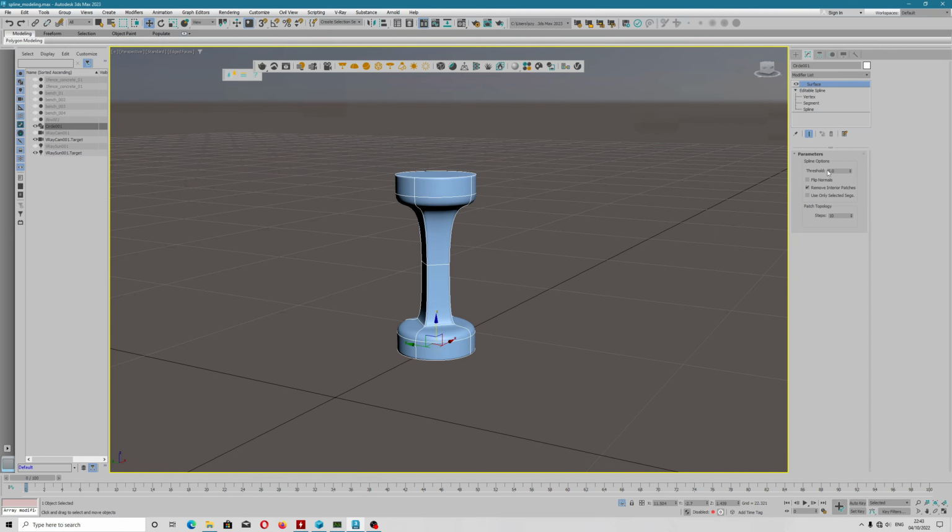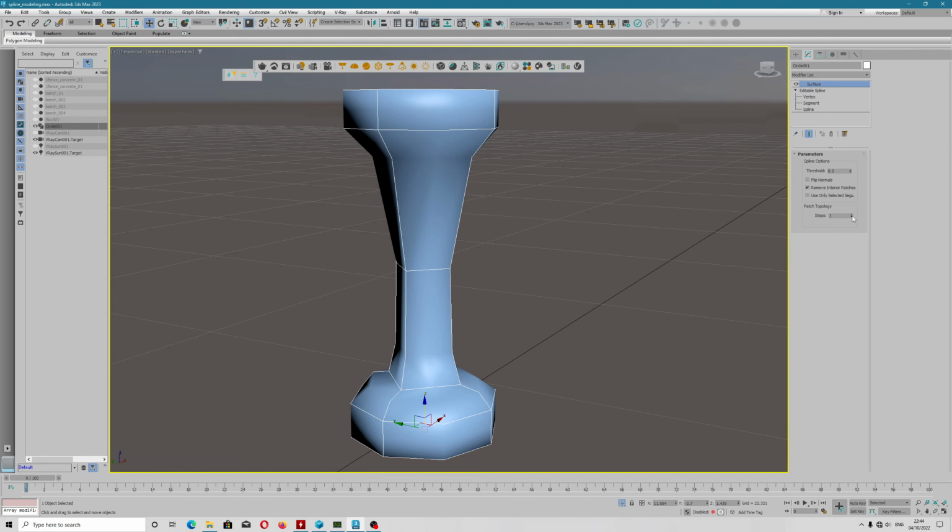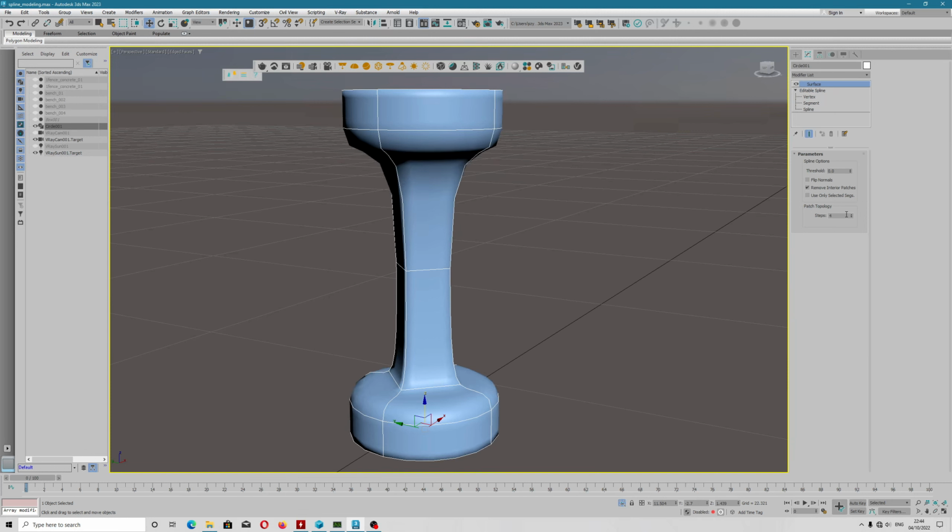Threshold, we will use 0. We have quite a large number of steps. You can check subdivisions. Remove internal patches. Flip normals. We will leave as it is. This will remove, for example, if vertices are duplicated or patches, it will automatically remove duplicated patches. I think maybe a little bit higher.